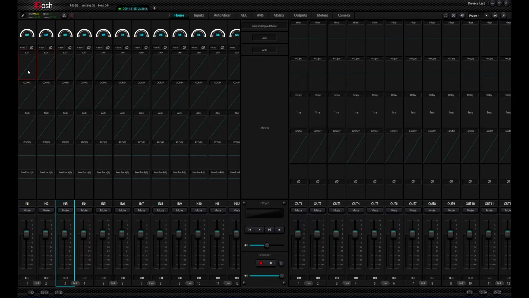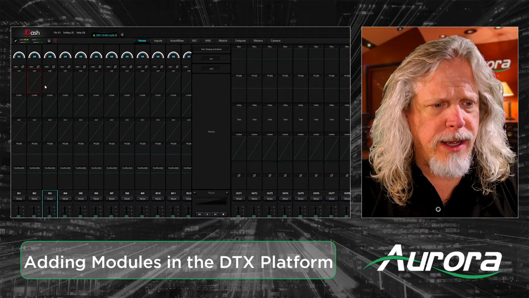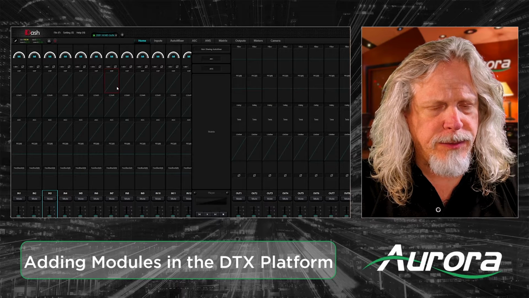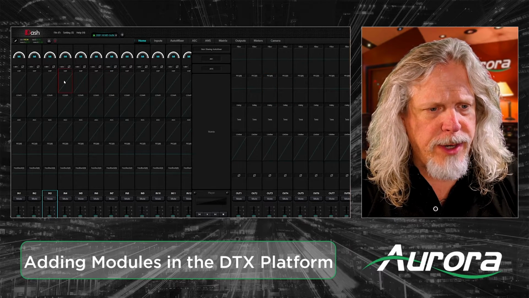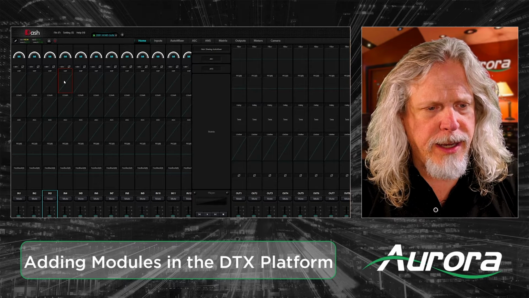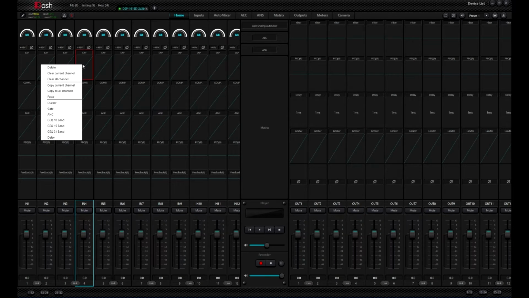As I move my cursor around, you can see there's a red outline that outlines each of the modules, both in the input side and the output side. If I right click while that's highlighted, it gives me a list of options. I can delete the module, I can clear the entire channel, I can clear all channels if you just want to start from scratch with a blank slate. I'm going to skip these couple here for a minute, I'll show you that in a minute, but down here is additional modules listed that you can put in this slot.